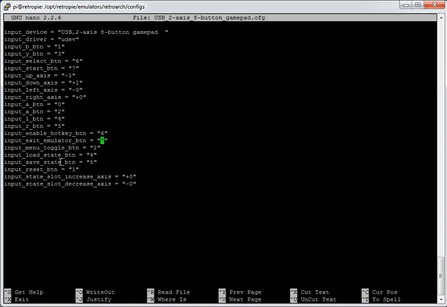It's got load state and save state shortcuts, reset to restart the game, like rebooting the game, and save state slot increase, so you can have multiple save states or save slots, so you can scroll through which of the 5, 10, 15, however many save states you've got, to put that in a different slot. But you can change these as well. Again, that's all covered in the hotkey setup, so I'm not going to bother with that.